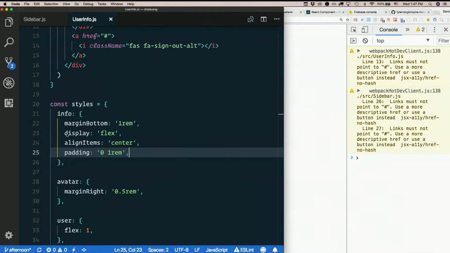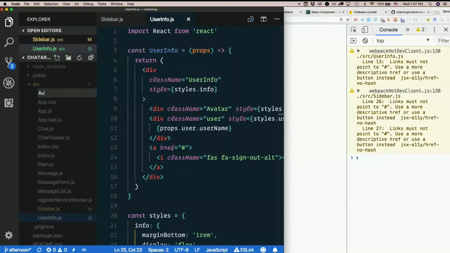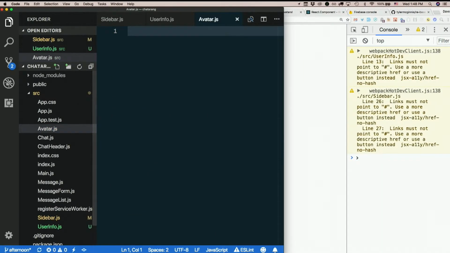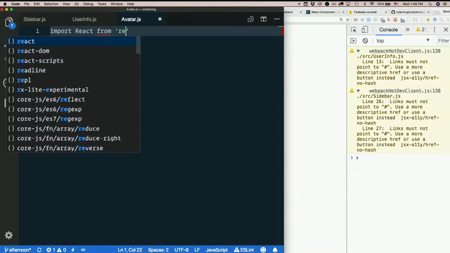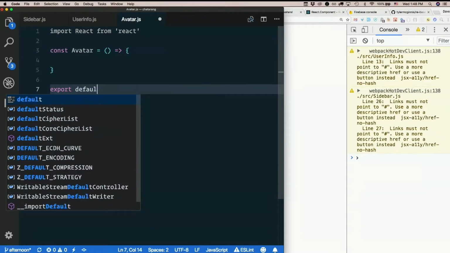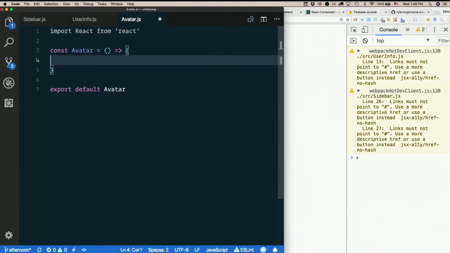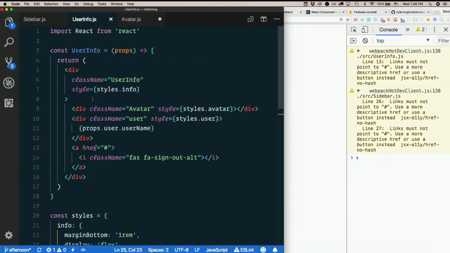Let's go ahead and make avatar a separate component then. Capital A Avatar.js. Import React from React. Const Avatar equals arrow function. So this homework is in no small part just to get practice creating lots of components so that we get used to how to do that and become comfortable with it. Need to return some JSX. And it'll be this right here.